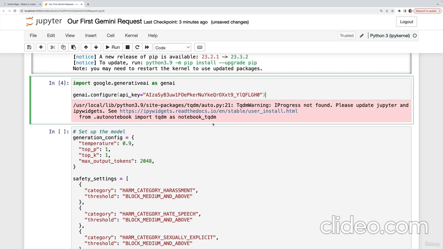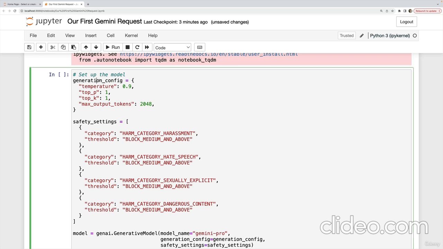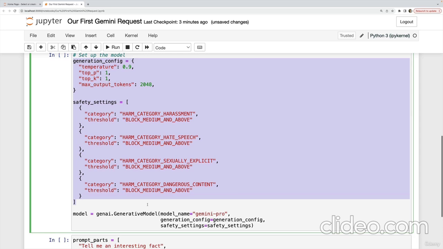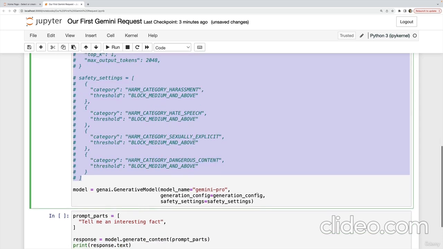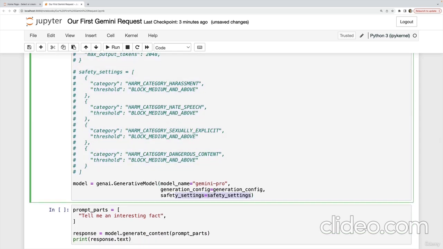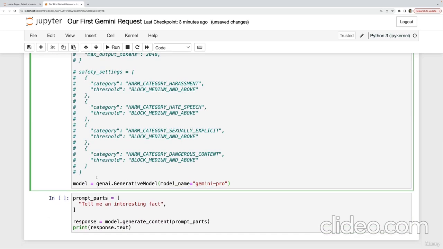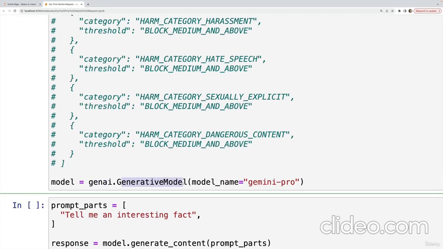Okay, next step is all about parameters. So we have things like temperature, top P, top K, max output tokens. Let's just get rid of all of this first and keep it super simple. Down here, we'll simply instantiate a variable called model, set to genai.GenerativeModel, capital G, capital M, and then we specify the model name.